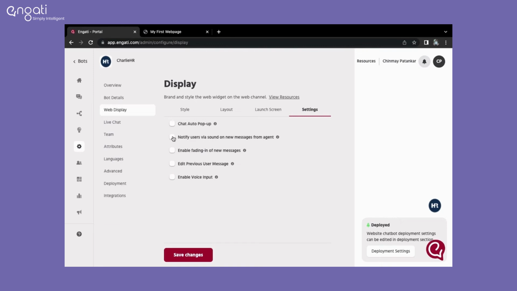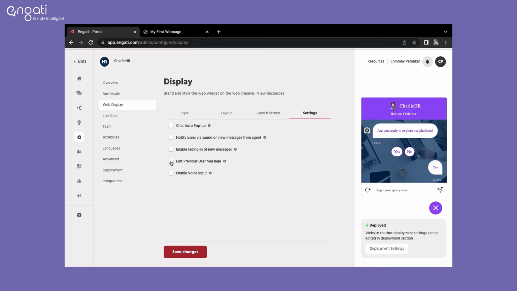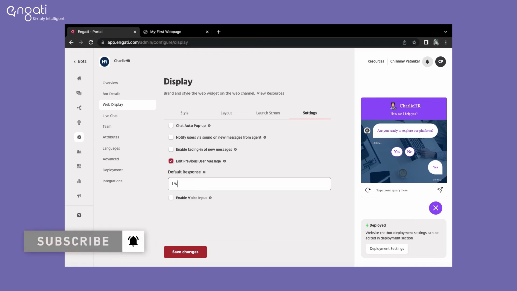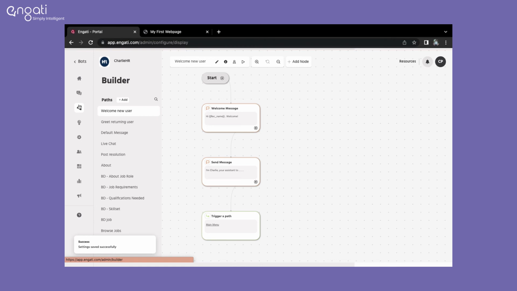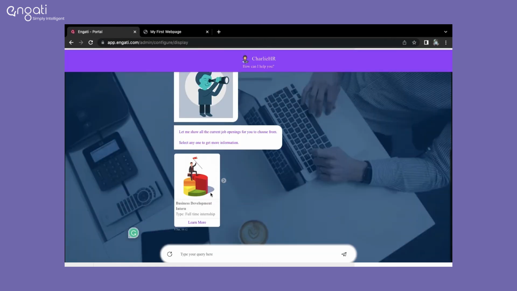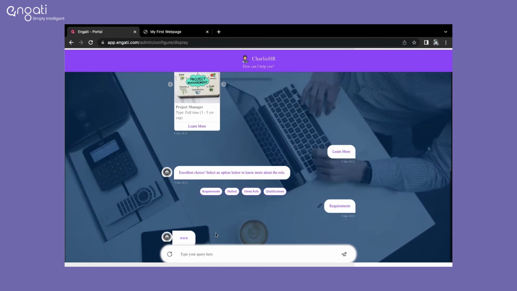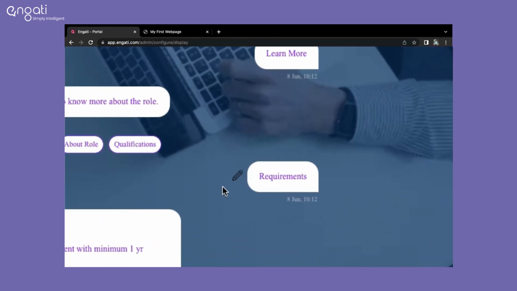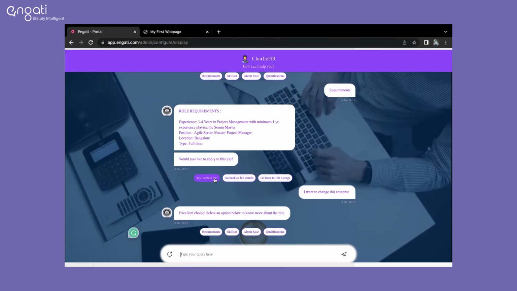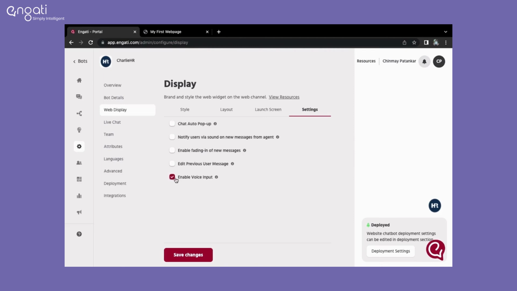You can also send sound notifications of an agent message to the user. Through enable fading new messages option, the messages and option in the chat bubble can be displayed, fading each in a separate line. You can also allow users to edit their previous responses through this option. The message entered here will reflect in the chat when the user clicks on the change response button. Enabling the voice input option allows users to interact with the bot through voice commands.